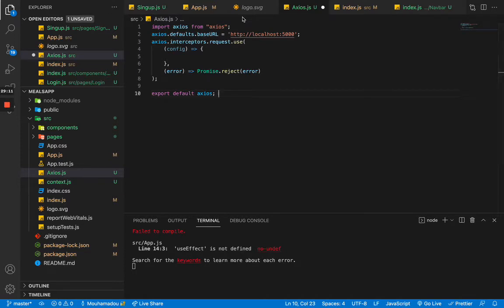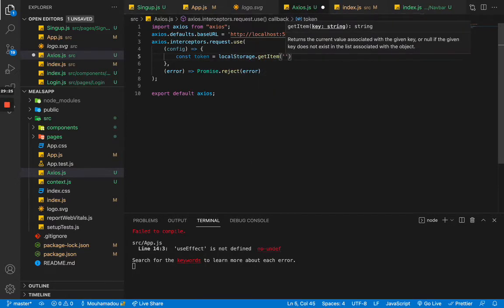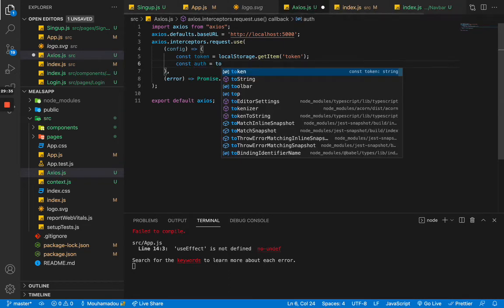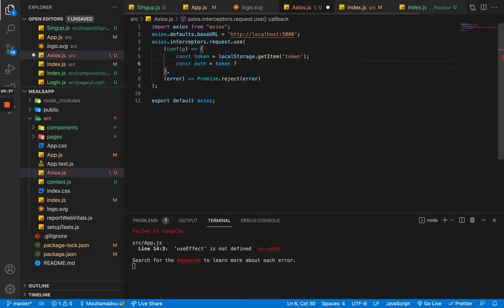We'll normally use Axios from the Axios package, but we'll use it from here, okay. So the config here, the configuration, we'll take the token equals, so we'll say localStorage.getItem, we get the token. And now we say const auth equals, if there is a token, we set the bearer like we had in Postman, space, and we take the token.